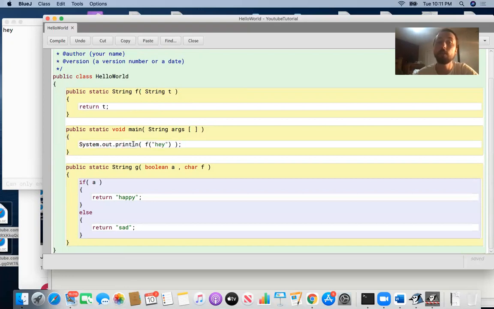Well, what does this line of code do? Well, it prints f of hey. Well, what's f of hey? It's a string. How is that string defined? It's just whatever the string was that's passed in. So if you pass in hey, you get hey.